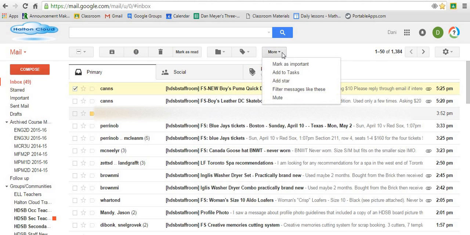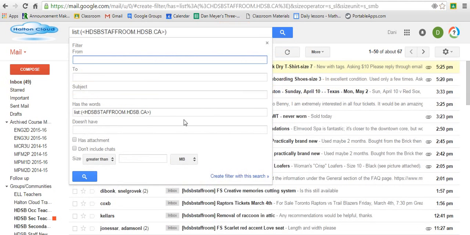What it does is it identifies the tag that will identify all the HDSB Staff Room emails, which is this right here. This is the tag that every HDSB Staff Room email contains. And so this is every posting in the HDSB Staff Room group. So this information is already filled in for me. So all I have to do now is click in the bottom right here, create filter with this search.